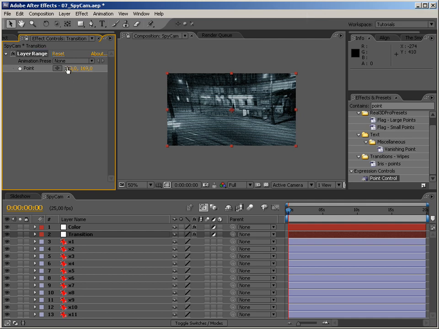And we're going to use those two numbers to define the range of the layers that we want to apply the transition to. So in our case, it will be from number 3 to number 13. Okay, makes sense. I only use the point so that we can save a little bit of space in the effects palette. Because we could use 2 sliders, but that's just a terrible waste of space. So that's the first thing.